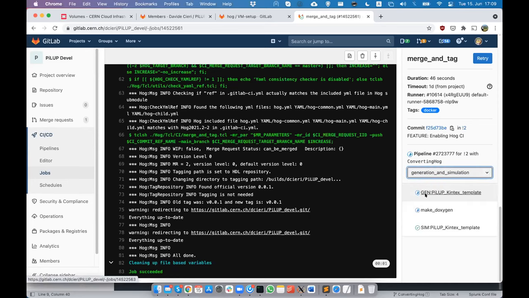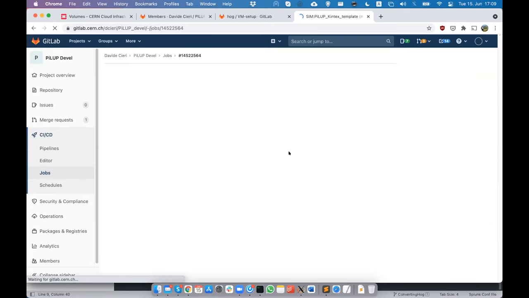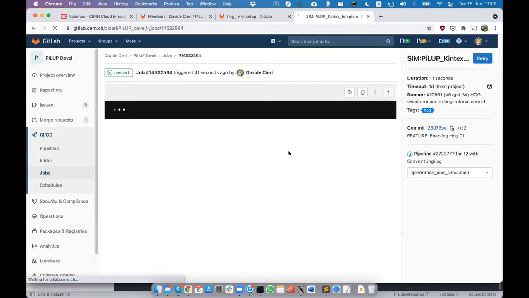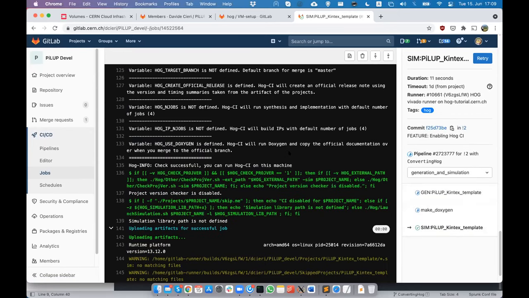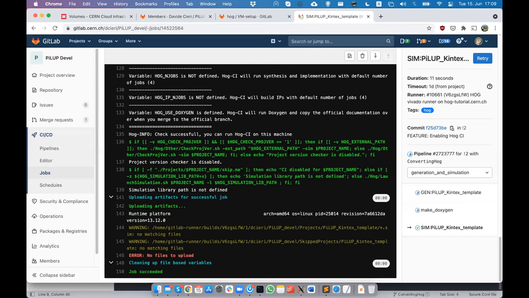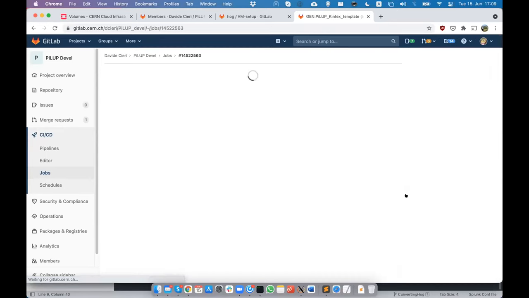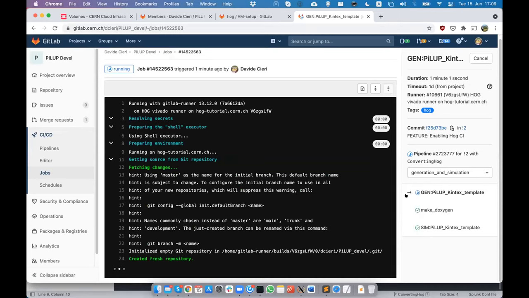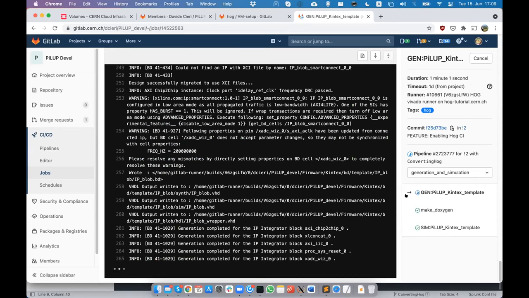Then we have the generate and simulation stage. We have the simulation that already passed because it is quite fast. The simulation library is not fine. Yeah, I guess it's set to run with Questa Sim, but I didn't set it up. So it's just skipping the simulation for the moment. Then we have the generate part. And now it's generating our file.